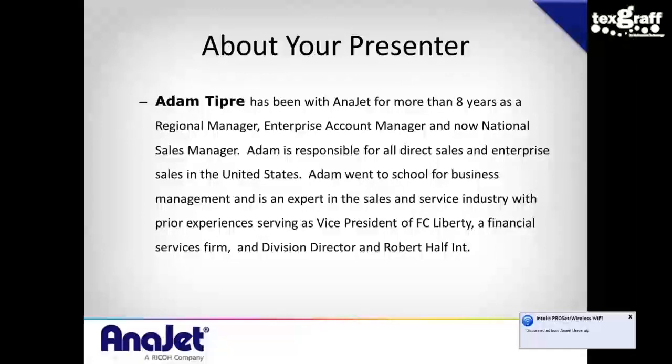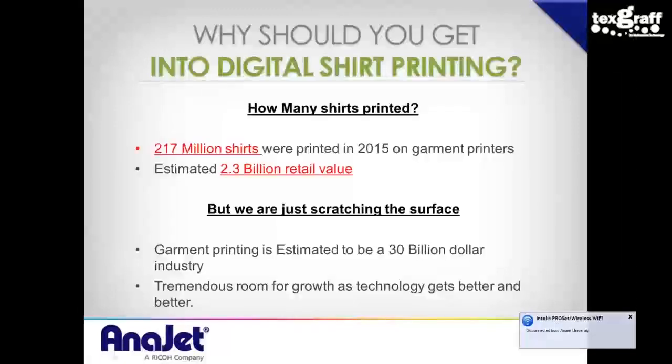So let's talk about the direct-to-garment printing industry as a whole and why you should get into it. We commissioned a few reports through a firm called IT Strategies. In fact, once Ricoh purchased AnaJet, that was one of the first things they did, was try to get a better grasp on the industry. So these statistics that I'm going to share with you are pretty relevant. They go through 2015.